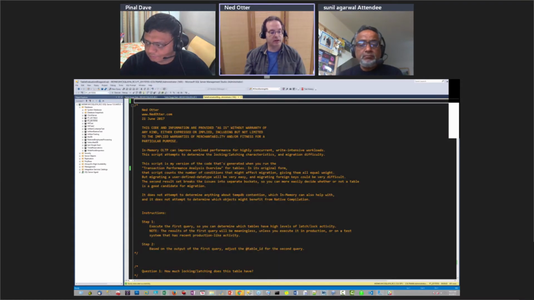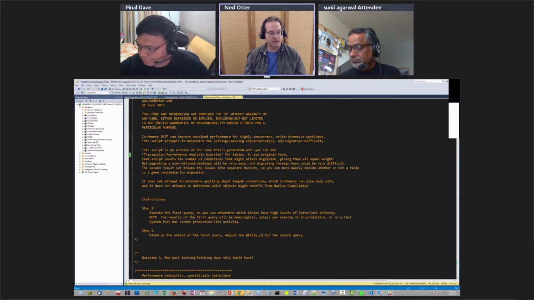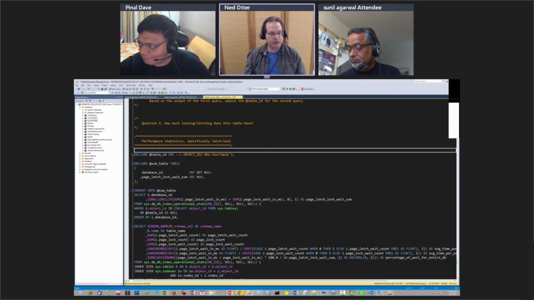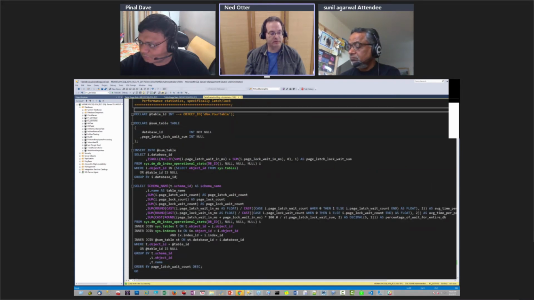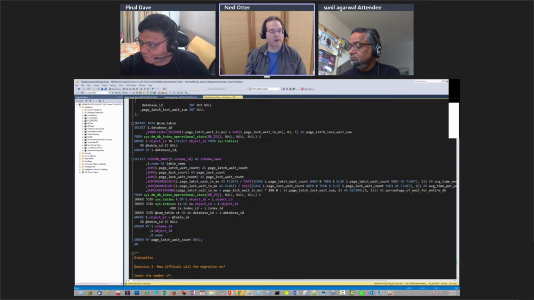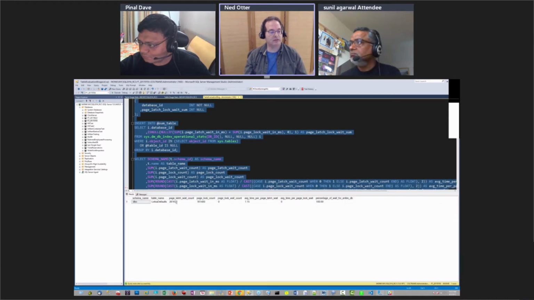The query, this is just my version of the query that is executed. So first we're going to check latches. We're going to go against index operational stats and order by page latch wait count descending. That's the first query that's run. And we will see that in my case, we have hundreds of thousands of latch waits for this lots of defaults table.